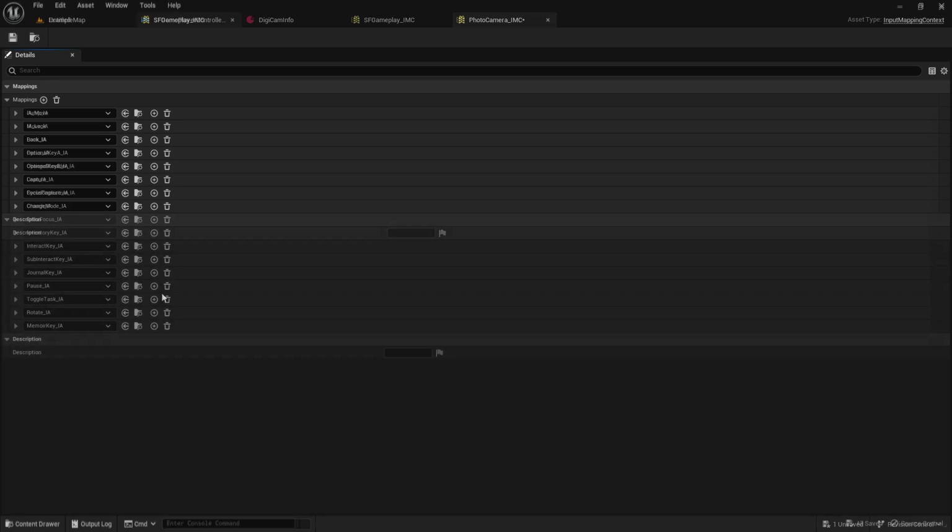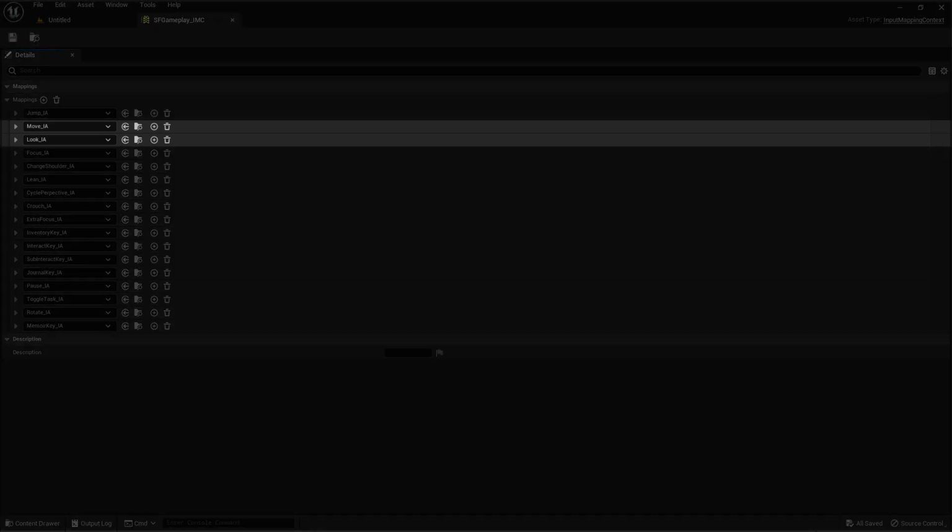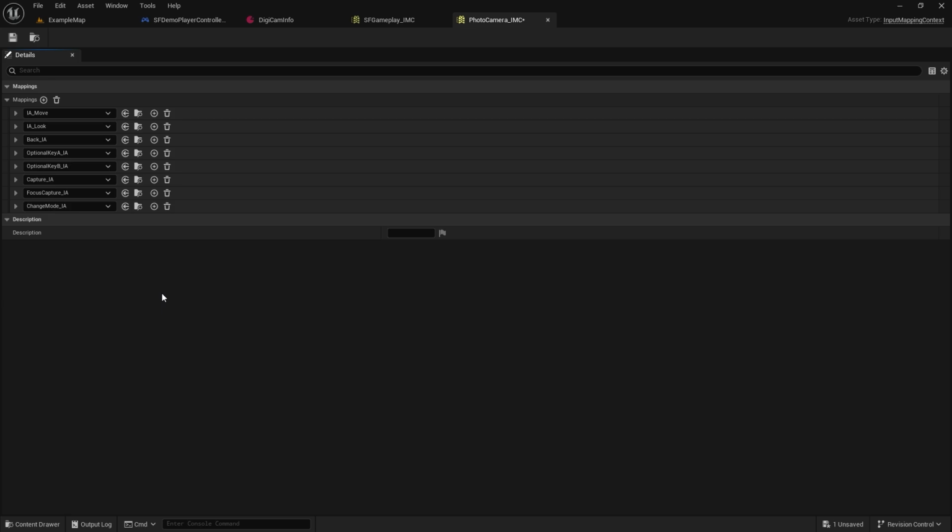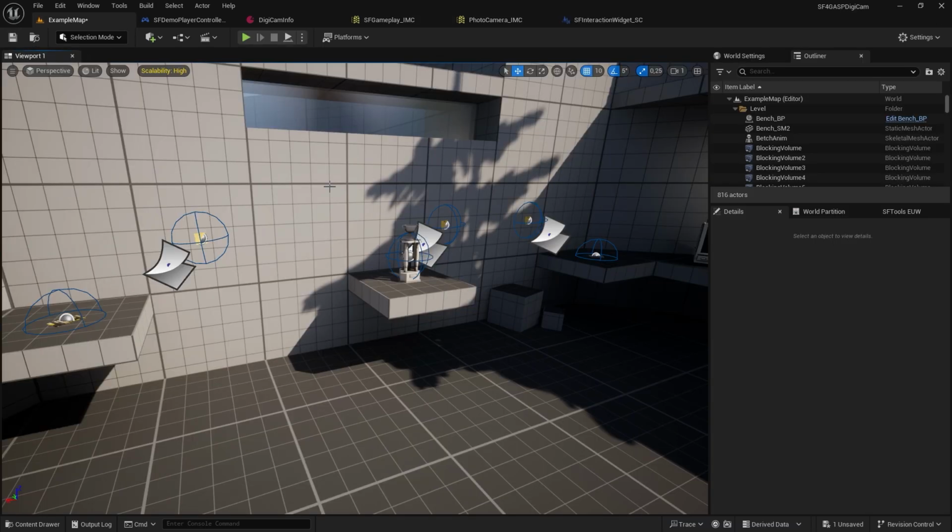I'll attach a screenshot on screen right now of what the move and look keys are for a default Story Framework project, so one that isn't integrated into GASP. Just for further reference, if you're implementing DigiCam into a completely standard Story Framework project. So let's hit save. Next, we can jump into modifying some of Story Framework's systems to better work with DigiCam.